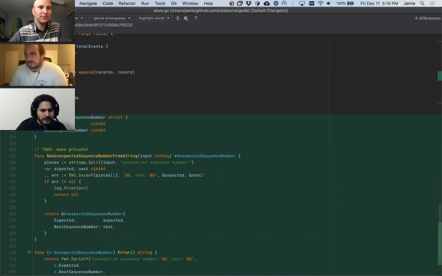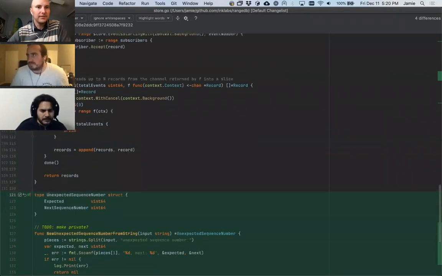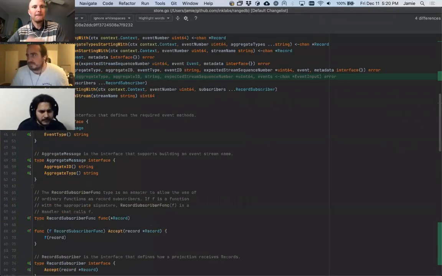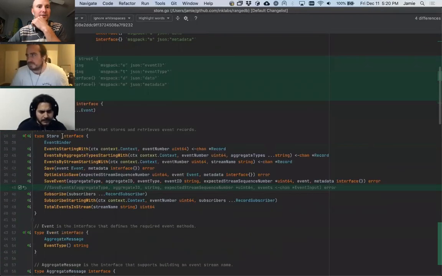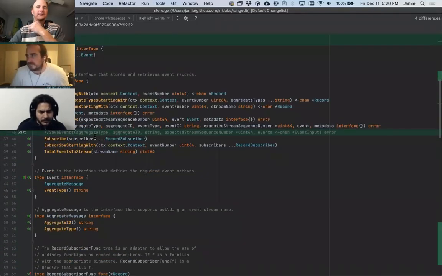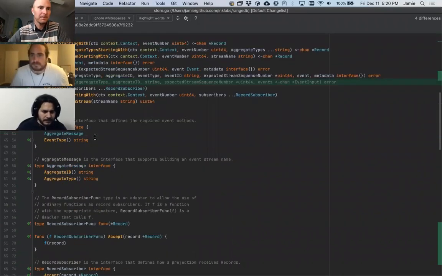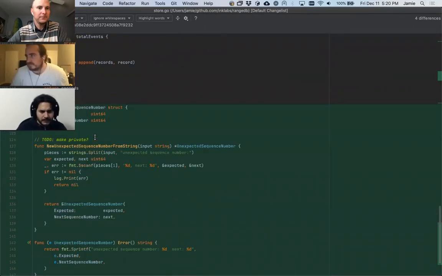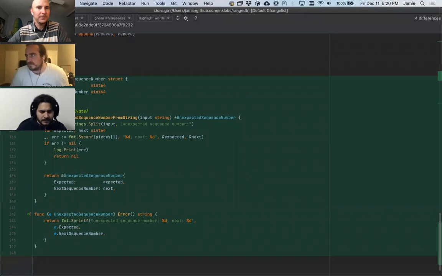Yeah, this should probably live somewhere else. I don't think being on RangeDB, unexpected sequence number is, he's right, it's not a good place for that. But I do want it to be close to the interface because that's a type that you'll be working with. So I need to find a good middle ground on what this should be.